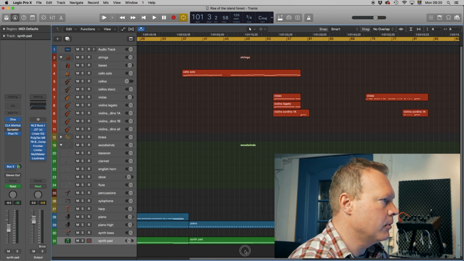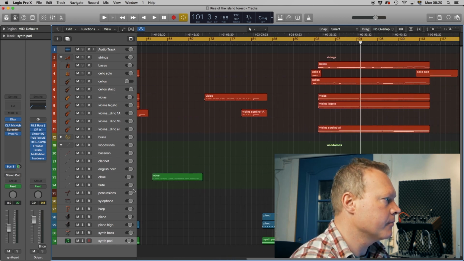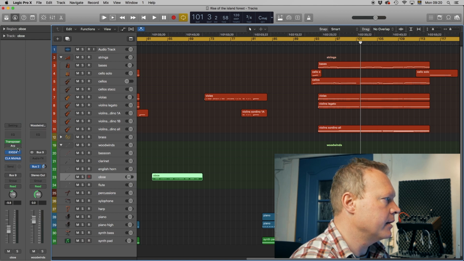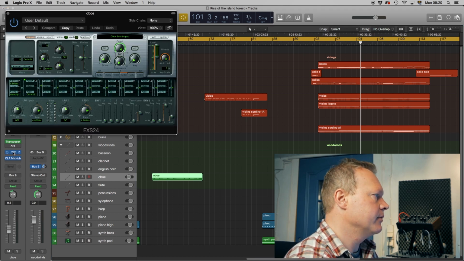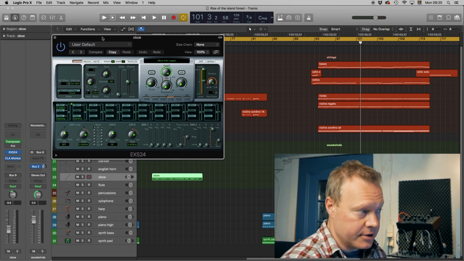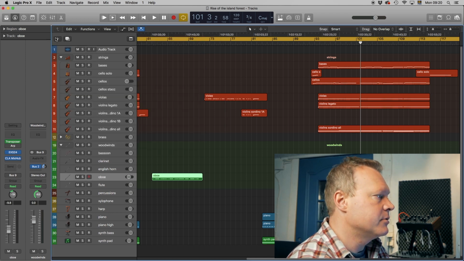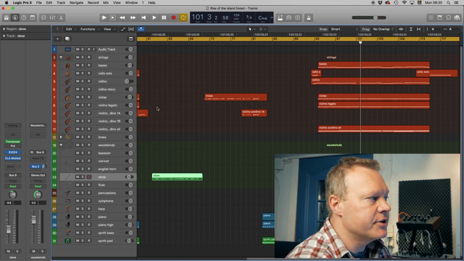Let's go through. The oboe, I think that's a standard. Yes, it is. This is a standard Logic one. So if you call for an oboe in Logic, this is the sound that you'll get. I just tweaked the equalization of it.